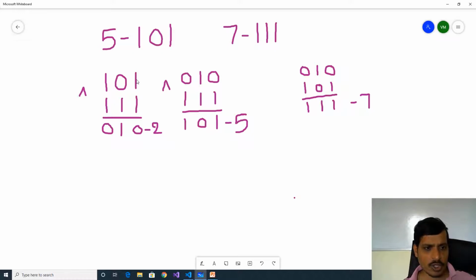Here 1 exclusive OR 1, that means 0. 1 exclusive OR 0, that is 1. 1 exclusive OR this 0. 0, 1, 0 means 2. Binary value of 2 is 0, 1, 0. Later what we will do? Take this value here 0, 1, 0 and take value of 7 here 1, 1, 1.